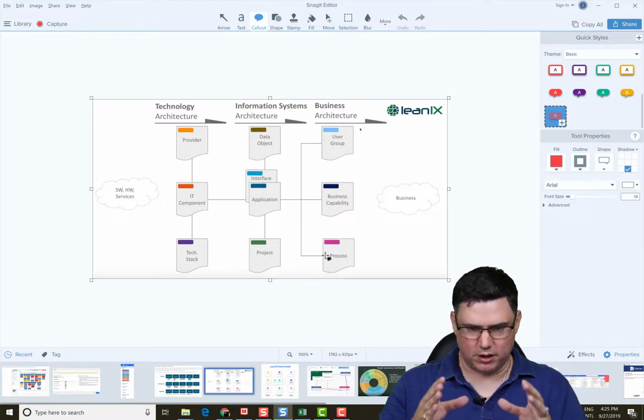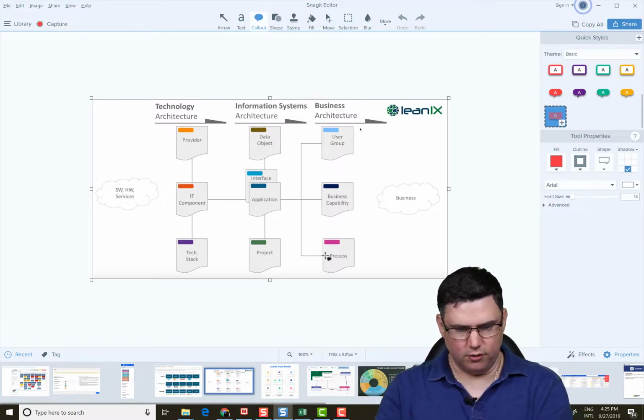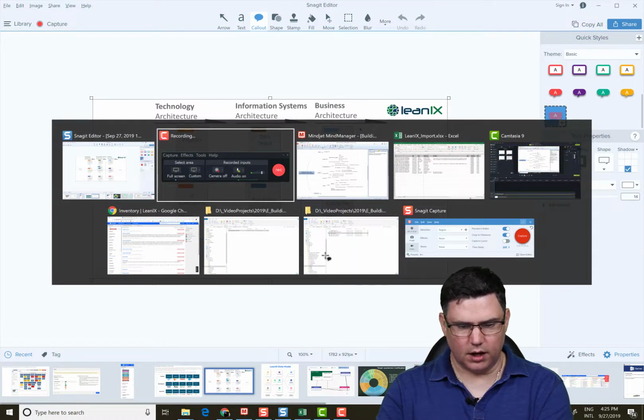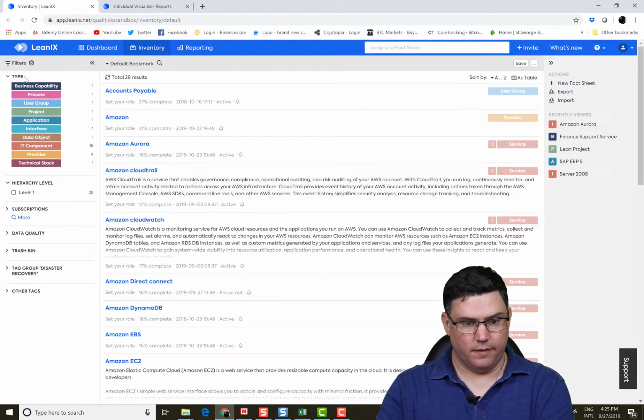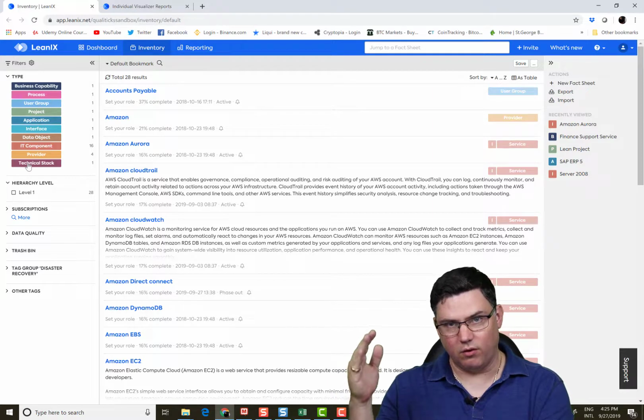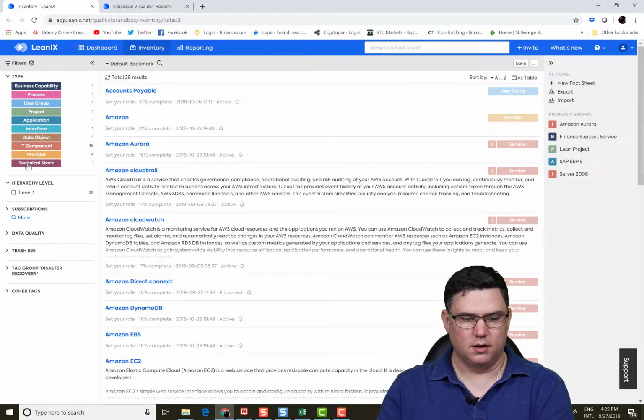Now let's take that picture visually and move it into LeanIX, the tool. So where is my tool gone? Okay, there it is. Those are the components, and then you fill out the values, which are the fact sheets, right? So let's just go inside of an application and show you what I mean.